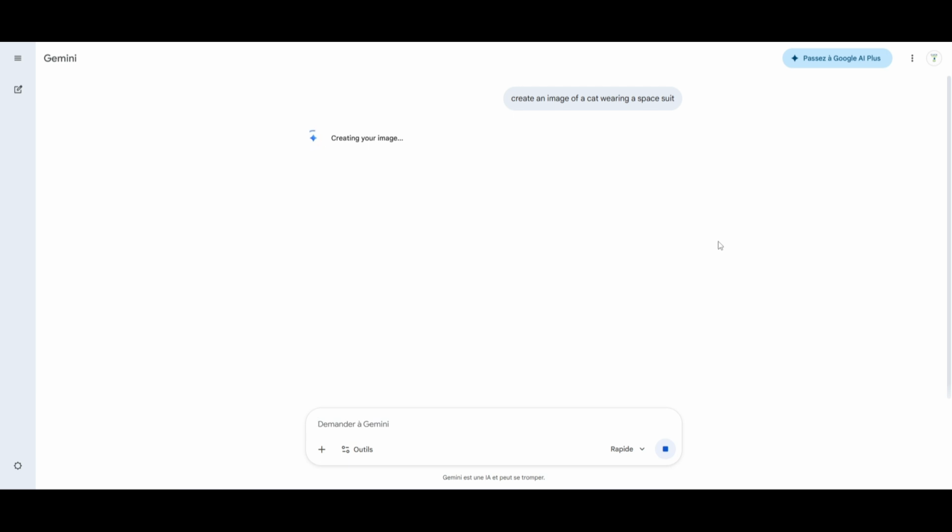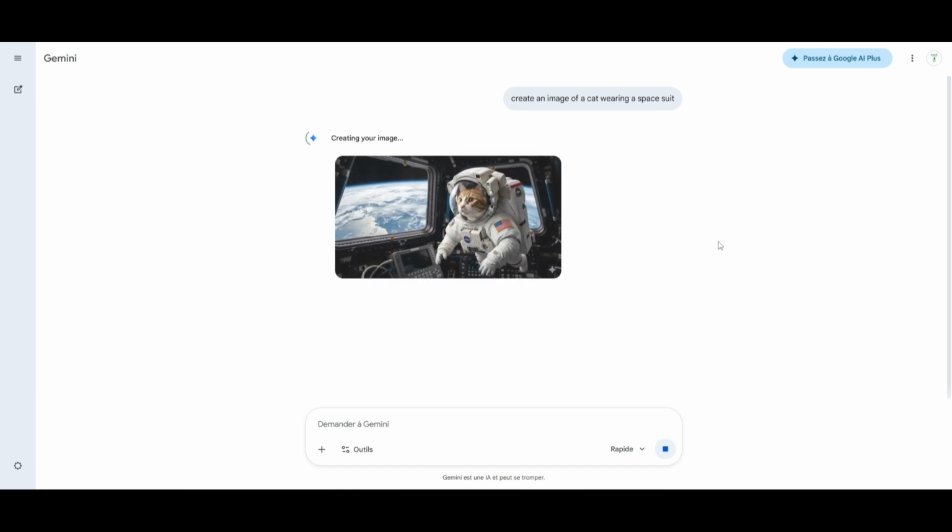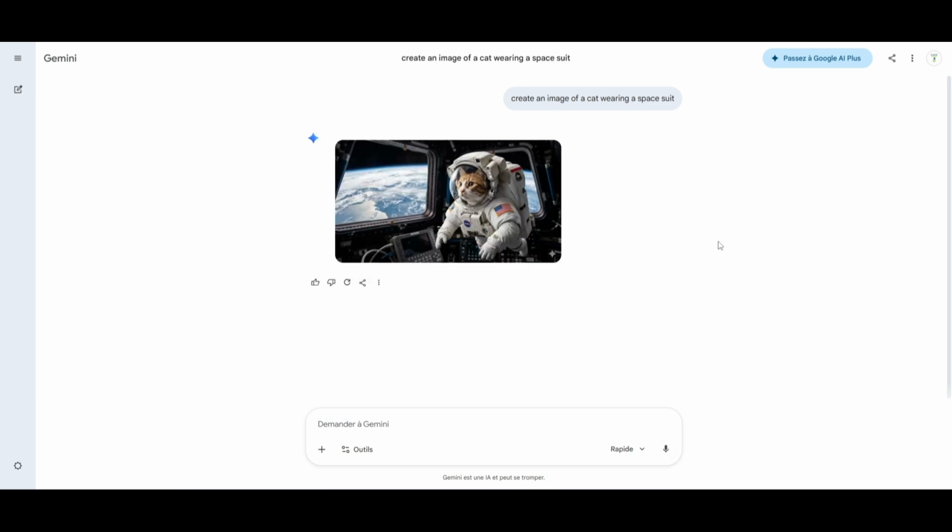Two different ways. Method 1. Type your prompt. Open gemini.google.com on your PC browser. Just type "create an image of," followed by whatever you want. For example, create an image of a cat wearing a spacesuit on Mars. Hit send, and Gemini will generate it.